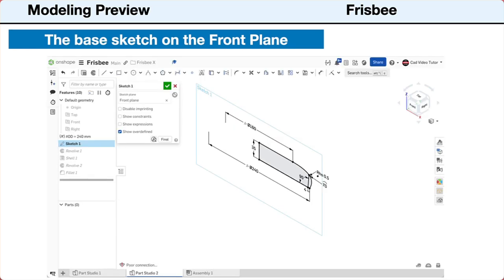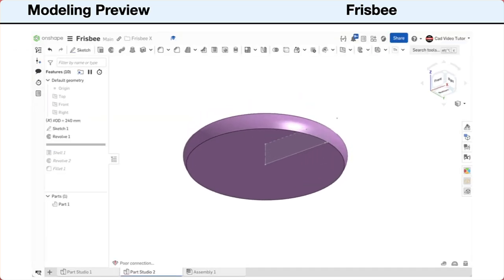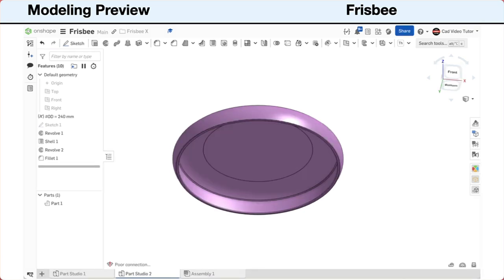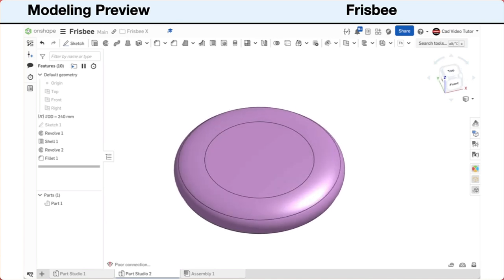We will use the sketch to revolve the Frisbee first as a solid part. We can then use shell to hollow out the inside to a uniform thickness. We will use sketch 1 again with revolve to add the extra thickness and angled inside around the edge. Last, use fillet to round the corners on the bottom edges, resulting in the finished part.